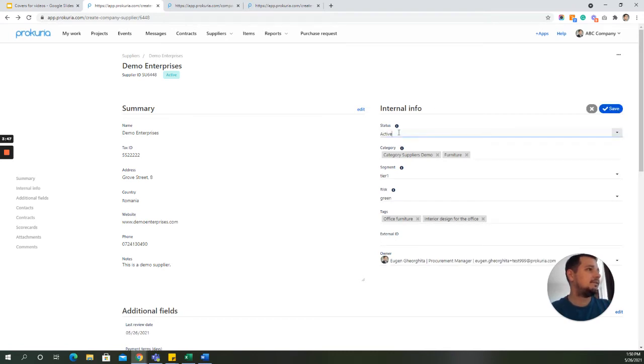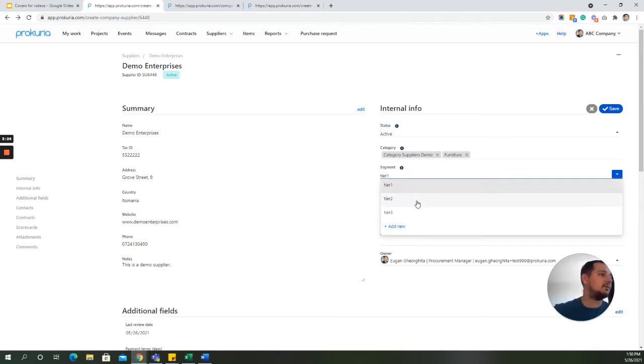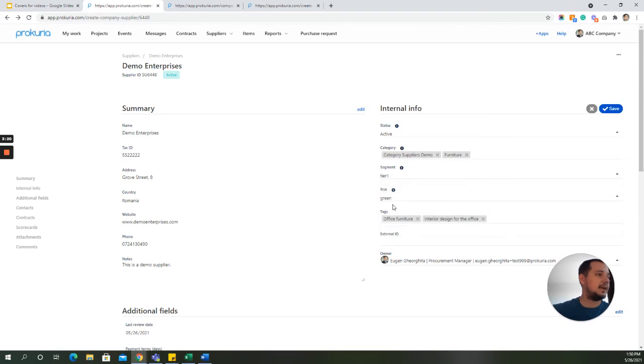On the internal info, we have the status of the supplier, which can be either draft, active, or inactive. We can add as many categories as we want for a supplier. For example, this supplier is used to buy furniture from, and that's why one of the categories has been furniture. But we can define other categories and assign them as well. The segment refers to the classification of the suppliers, and by default we have tier 1, 2, and 3, but we can also add other types of classifications as well.